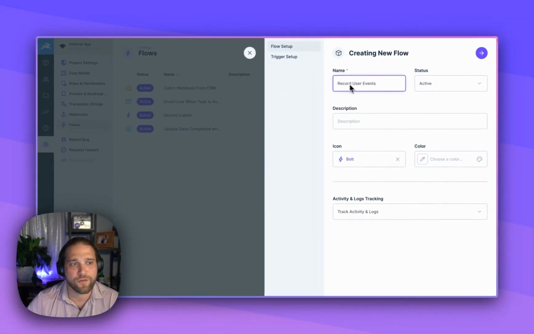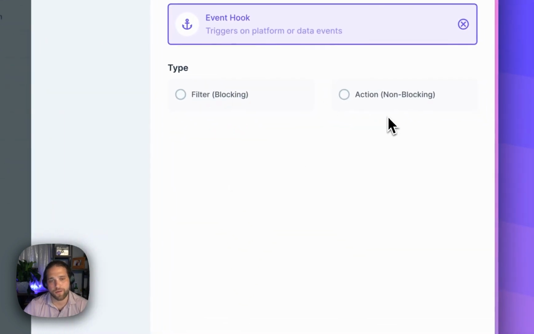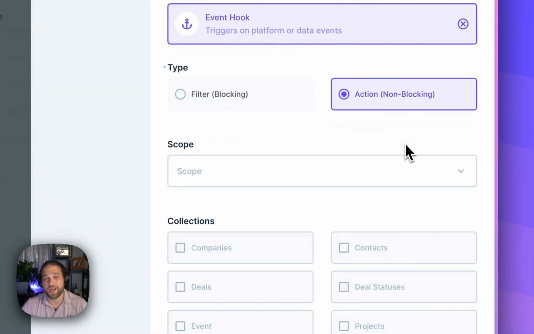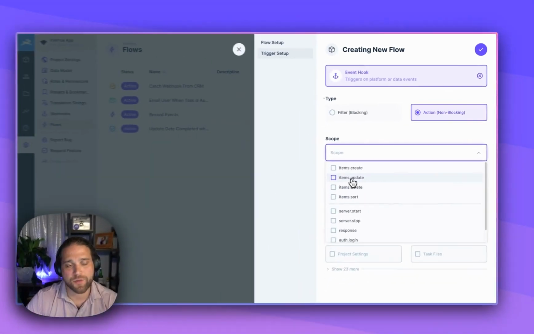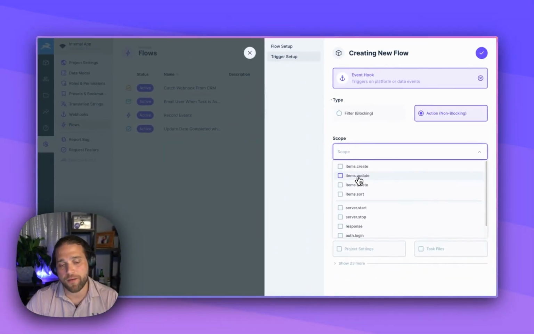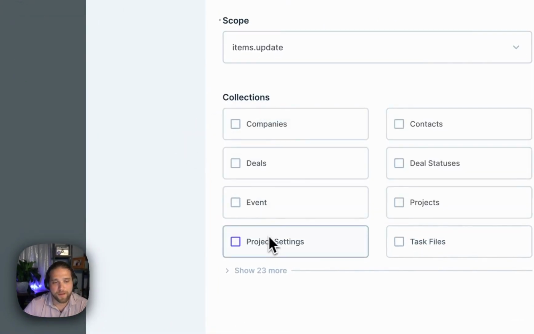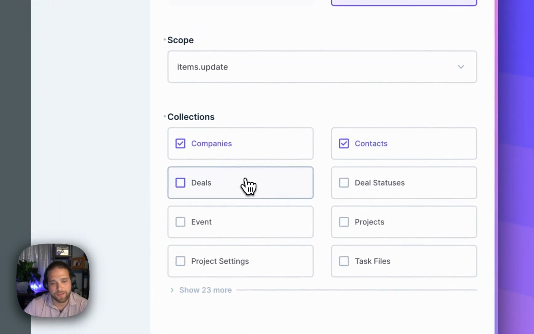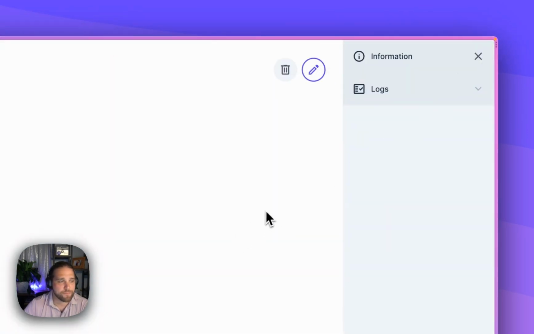We'll create a new flow and we're going to use the event hook trigger. So we'll choose action non-blocking for the type. We'll go into scope. And since we want to make sure that users have updated at least one item, we're going to use items.update. Next, we'll choose the collections we want to fire this on. So maybe companies, contacts, deals, or projects. We could choose as many as we want. We will finish the setup.